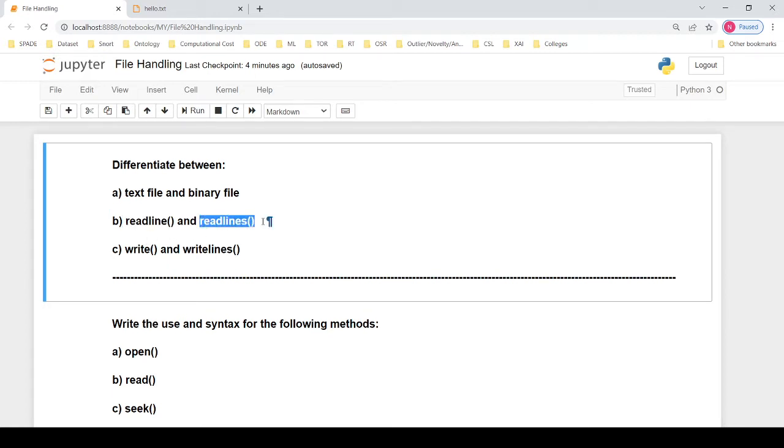But the readlines function reads all the lines that are present in the file that you are reading, and all those lines that are read are returned in the form of a list. Okay, so the elements of the list will contain a single line. So every line that is present in the file will form a single element present in that list that is returned by the readlines function.